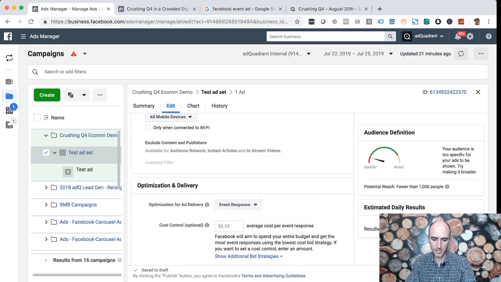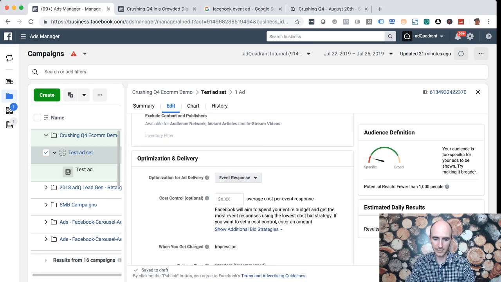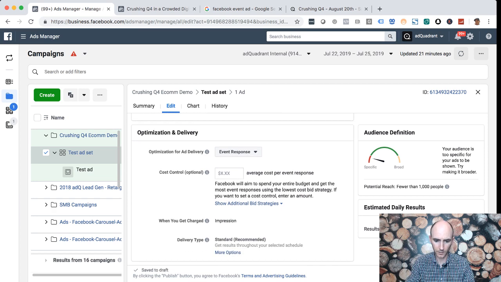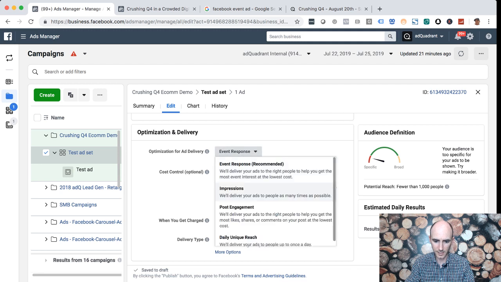Cool. Now here is the optimization for ad delivery. I want event response, right? I'm not trying to get impressions. I actually want people to respond to the event, right? And what I could actually do is, yeah, this is fine.